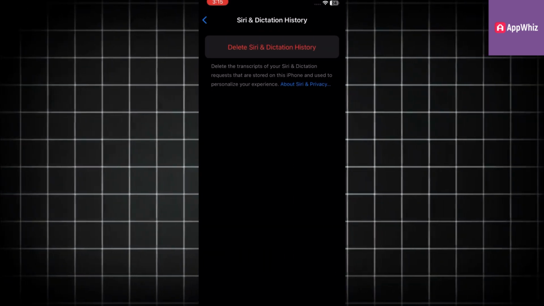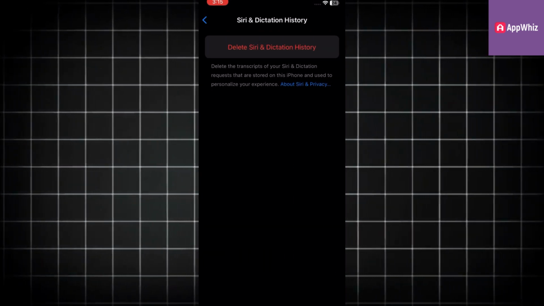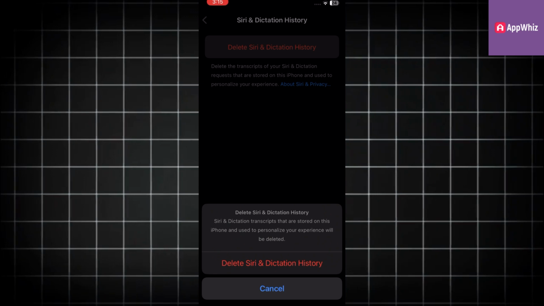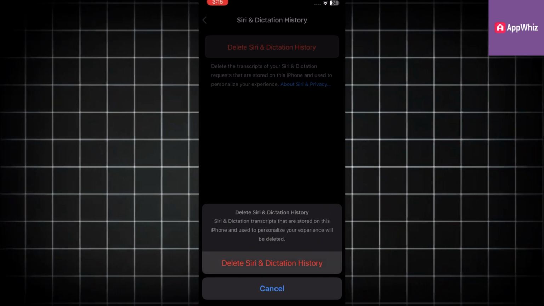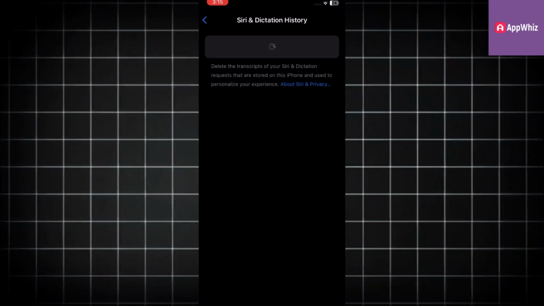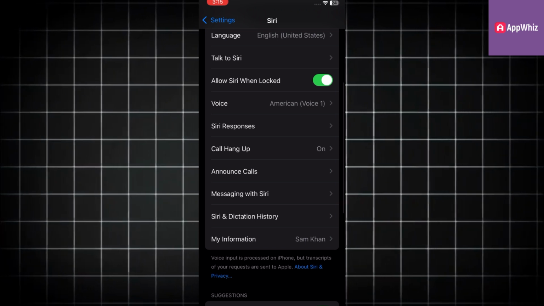Here, you'll see the option to delete Siri and dictation history. Simply tap on it and confirm your choice when prompted. Once confirmed, Apple will remove your Siri and dictation interaction history associated with your device.